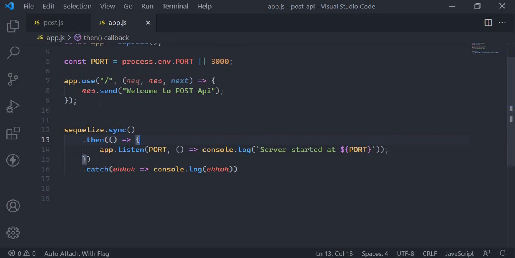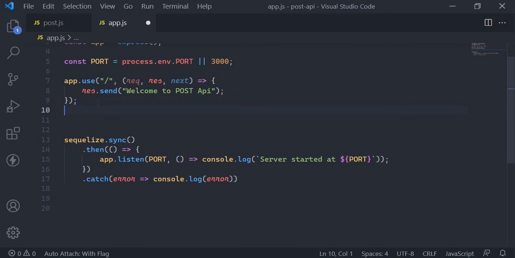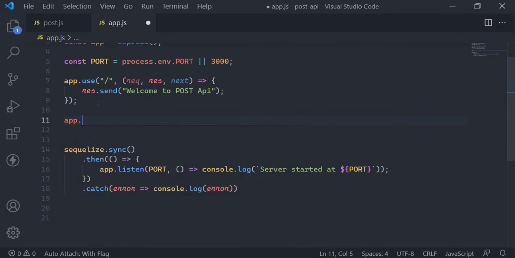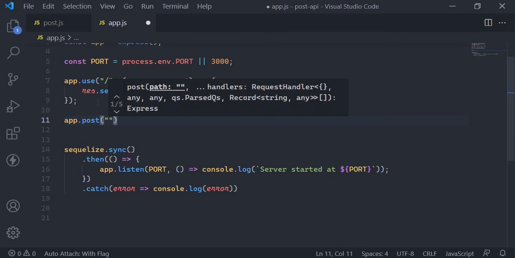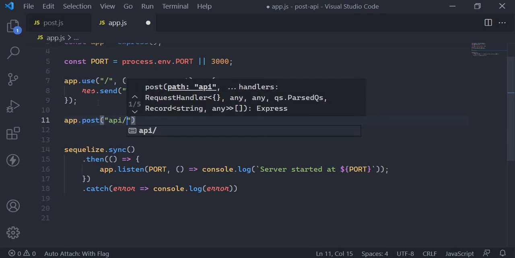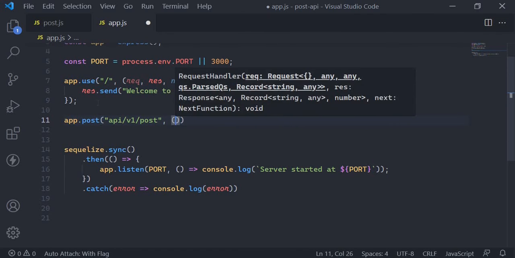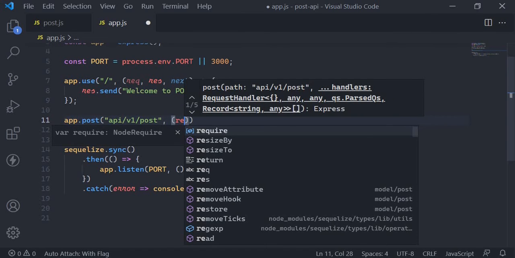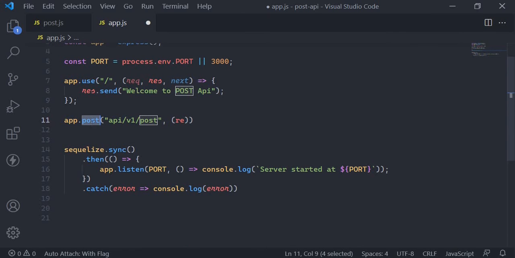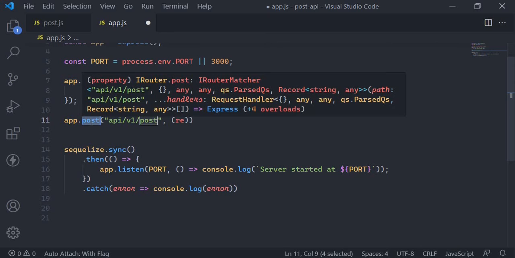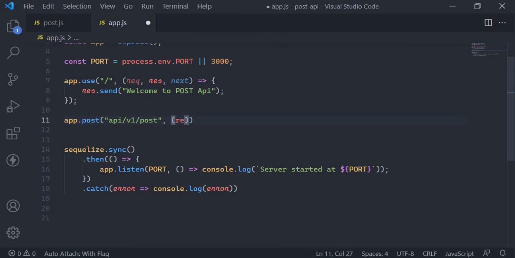I'll just create an endpoint for post to create post. So I'll just go here and I'll create a post request, and the endpoint will be API/v1/post, and then I'll again have this method. So post request is an HTTP verb post actually, which will require some data.